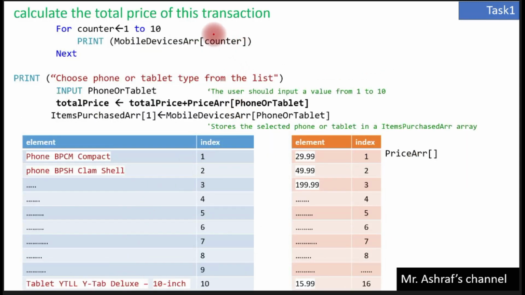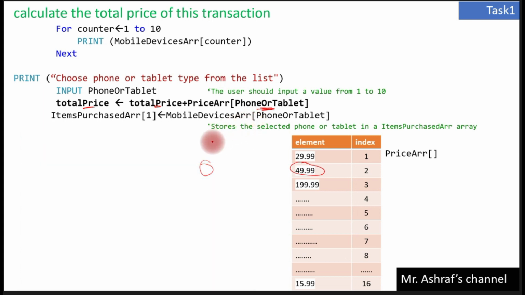Okay, now this is the point here. If he chose, for example, number 2, what is the price of 2? It's 49.99. It will be added to the total price. So now the total price contains only 49.99. Now we also need to add the value of the next items. What are the next items?